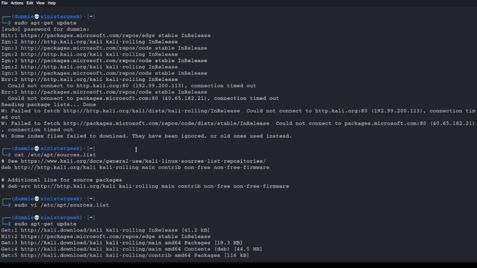Hello everybody, today I'm just going to show you the solution for the error at http://kali.org at port 80, it's a connection timeout. For this, you have to edit the file with curl, /etc/apt/sources.list, and you have to edit this.